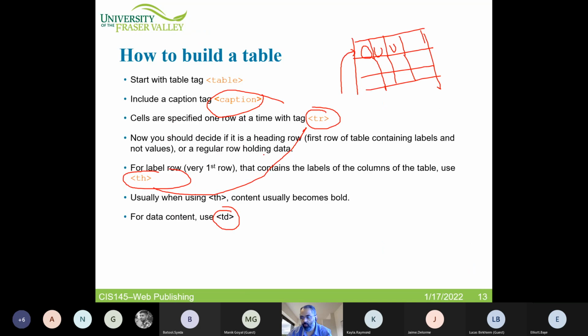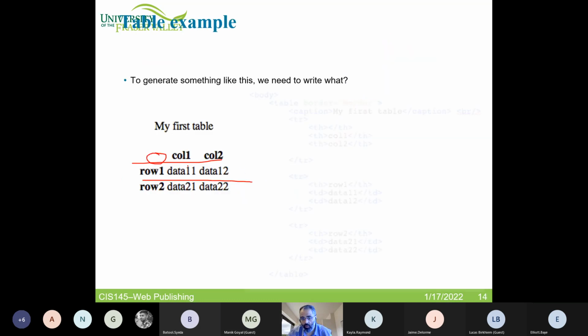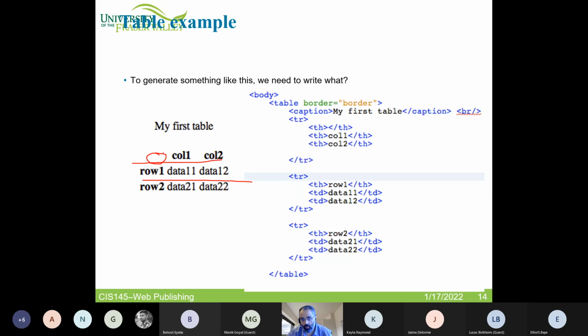When you use the TH in this row, it's going to be a strong one. So you can see here we'll do it as a strong one, which means the TH in this case has bold text. So I use a TH, not TD.